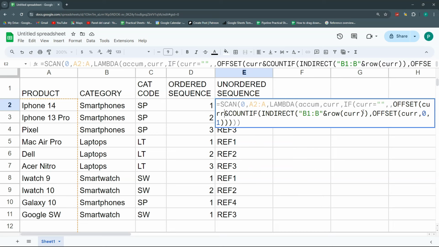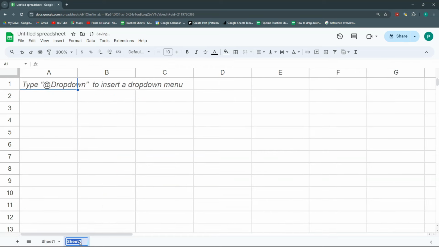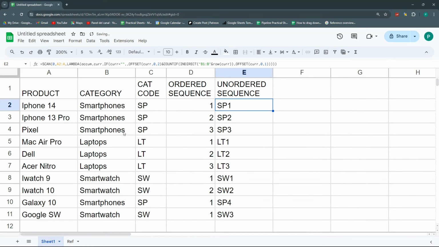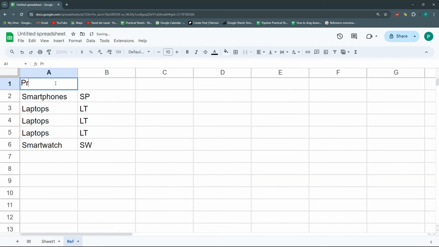I hope that this helps you understand the logic of SCAN and LAMBDA doing these advanced examples. So we're going to stay in the same row and move 2 columns to the right, and that's it. And now we have SP1, SP2, SP3, LT1, LT2, LT3. We could even go further. Maybe we have our references here. Let's copy it here. Category, and here is the code.